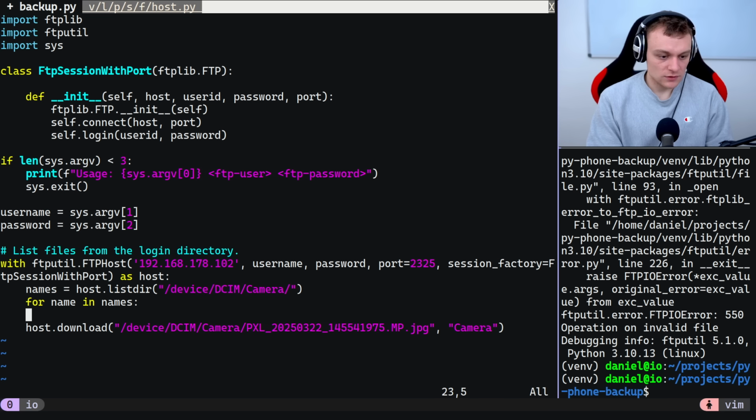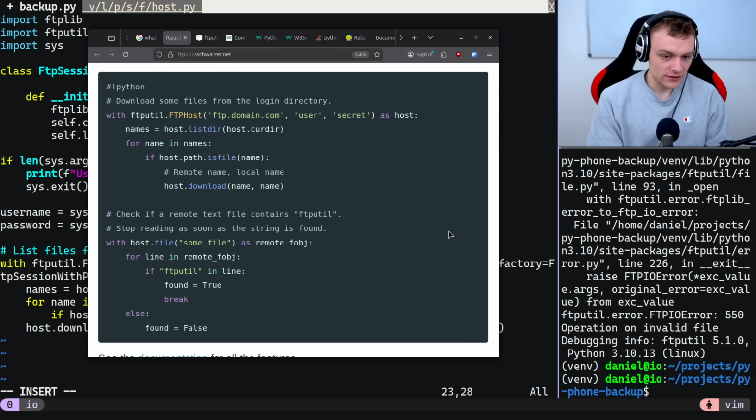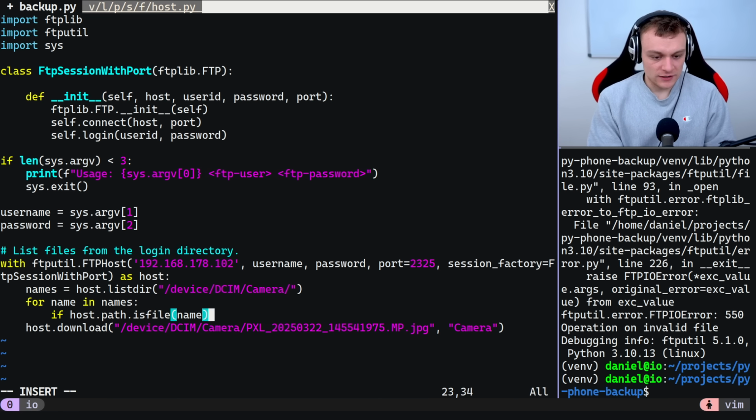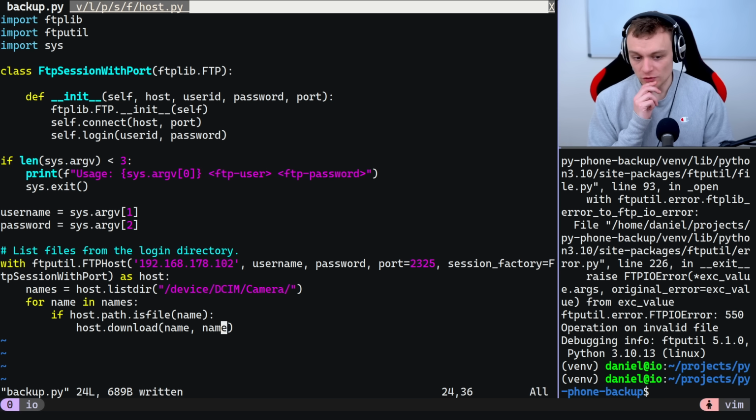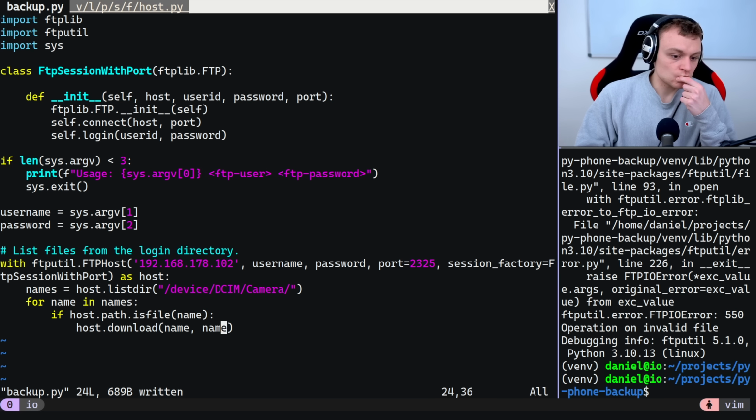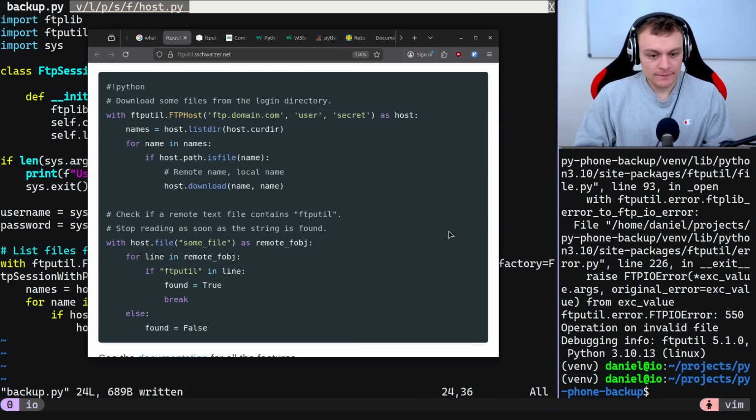For name in names, we do if host path is file, I think it was. Yes, name. Then we download name, name. And this should put all of the files inside this directory into the current directory. Okay.